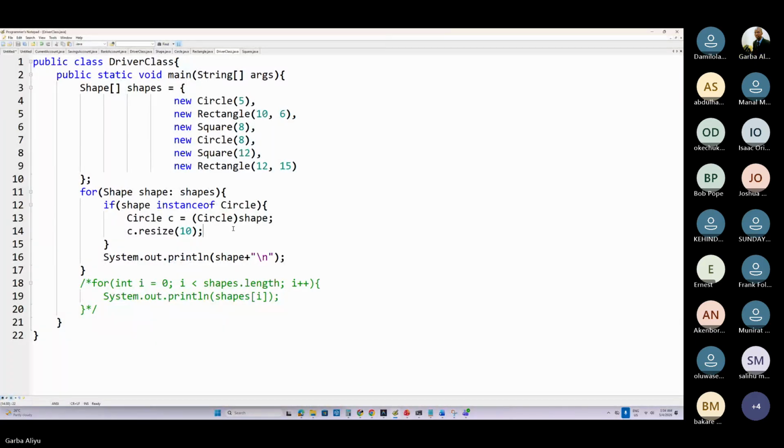If account is an instance of SavingsAccount, then what do I need to do? Do something. Either call a certain method that is applicable to only savings accounts, because the method is not available in all classes. It's only available in SavingsAccount. Then I can use the instanceof method to make sure that I'm only applying it to savings accounts. So the instanceof method will allow us to do that.